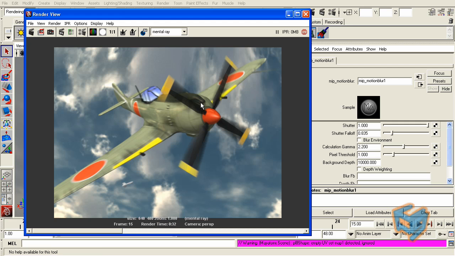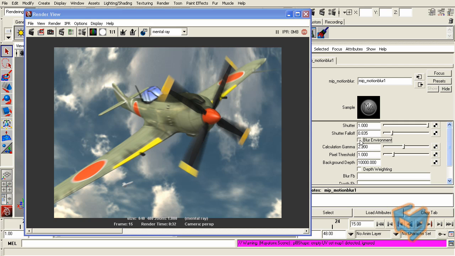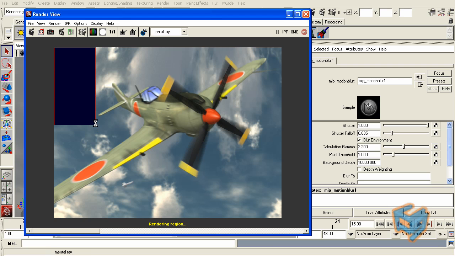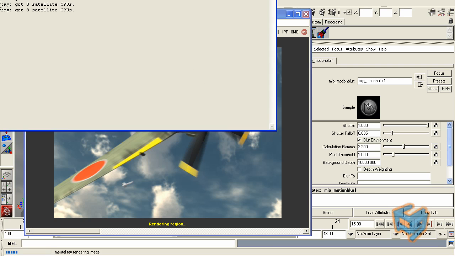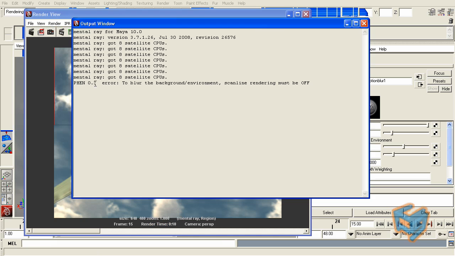So this is the image that we have, and I just want to point out the background because we're going to jump now to the blur environment. If I enable this now, let's keep the image, and if I try to render anything here, let's look, I want to point out something in the output shader. Here we go. Error: the blur background environment scanline rendering must be off.